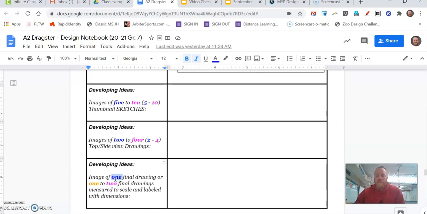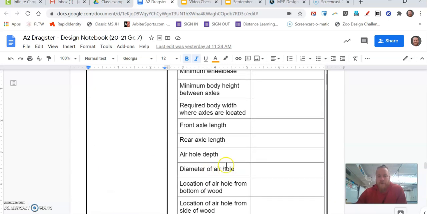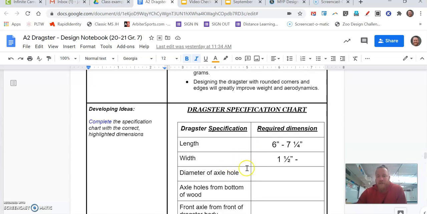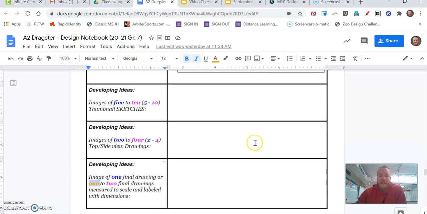Everybody has to do 1 final drawing that's nice, that's neat, and it doesn't have to include measurements. But we should be adding some of those measurements, and those measurements will come from this specification chart up here. So if I want to make a car that's 6 inches long, because that's what's going to make it faster in my opinion, then I would add that measurement that the car is actually 6 inches long. And then you would say how tall it is, how wide it is, what some of the other features are, like where you are going to drill the holes for the wheels, that sort of thing. Okay, so those pictures go here.